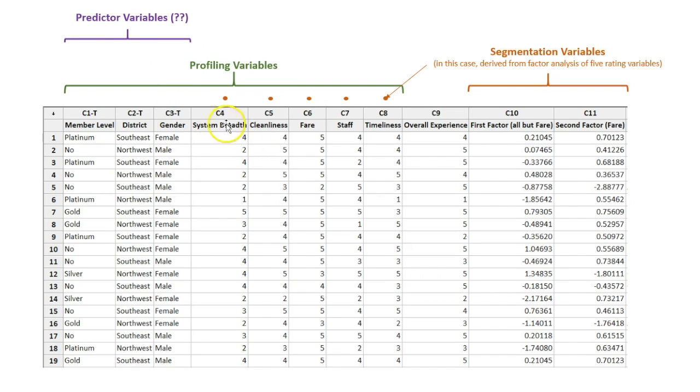And the reason why we're not using these 5 variables in the predictive model, or at least testing them, is because we don't have that information in our database. All that we have is member level, district, and gender. So is there information here that I can actually predict segment membership going forward?